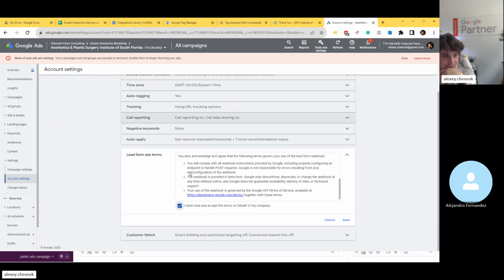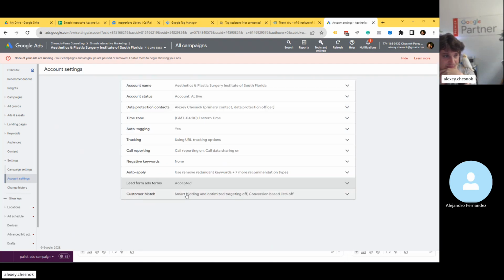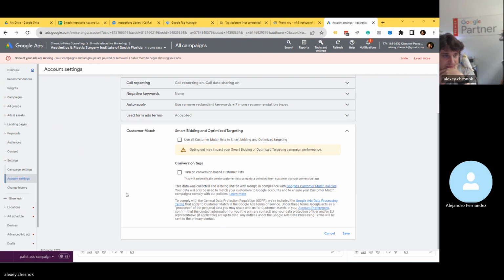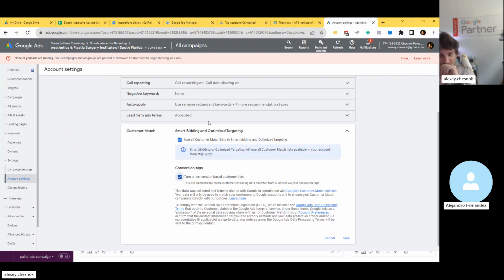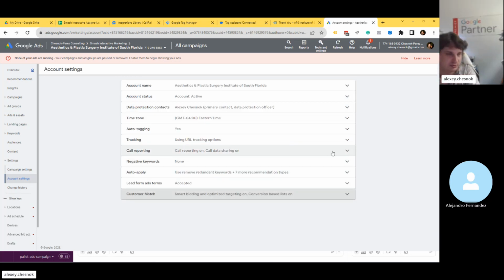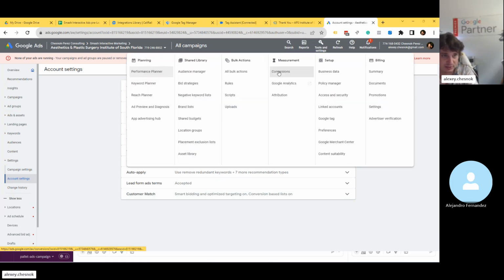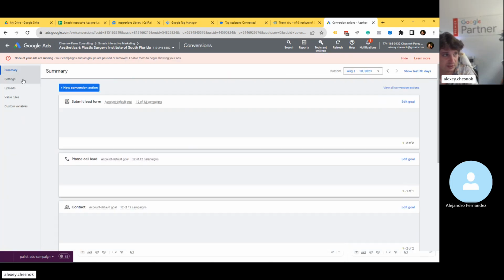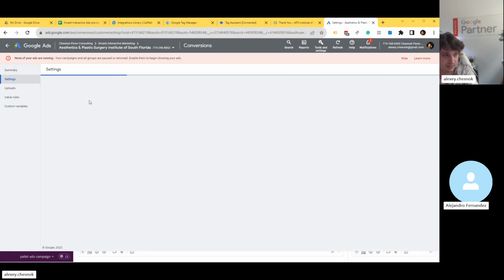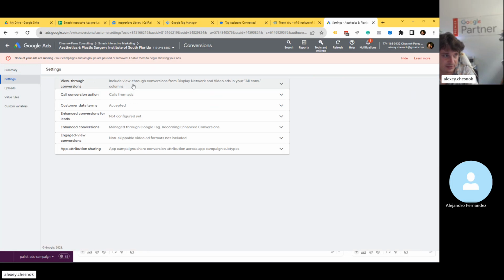Then we have to do some, you know, it's basically it generates audiences from your conversion list. That's good to enable. Now another important thing to do is go to tools and settings, to your conversions, to your conversion settings, and do a couple of maintenance tasks here.